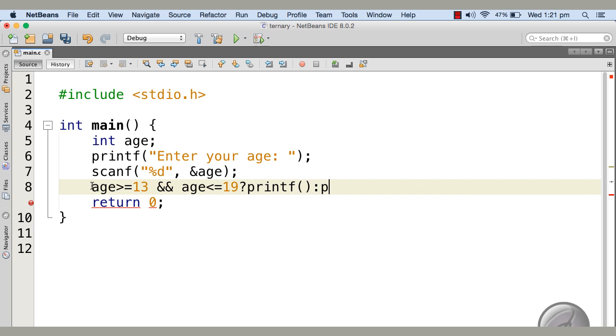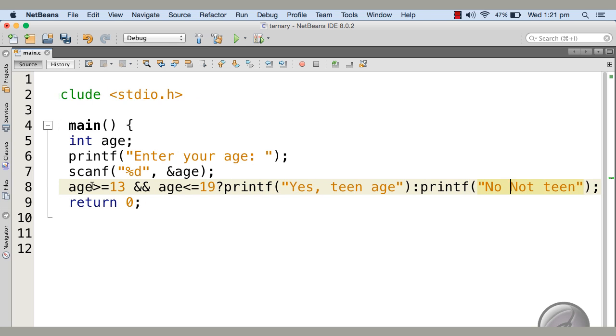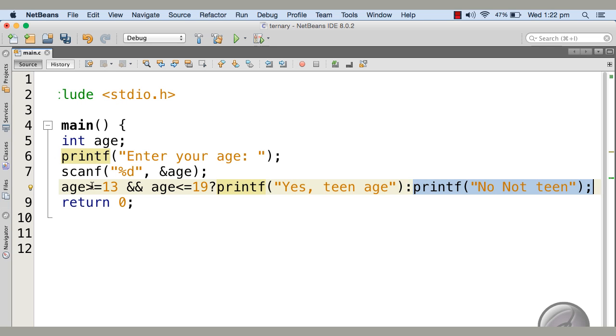So for true, we need to write that yes, it's teenage. For false, we need to write that no, this is not teenage. So this printf is going to be evaluated if this condition is true. So here in the second operand, we are writing yes, the age is teenage. Otherwise, I'm just making it simple so that you can view the whole thing together. Yes, teenage. No, not teen. Okay, so that makes sense. So this is going to be executed when the condition is false. That means it's not teenage. So that's the last operand, the third one.